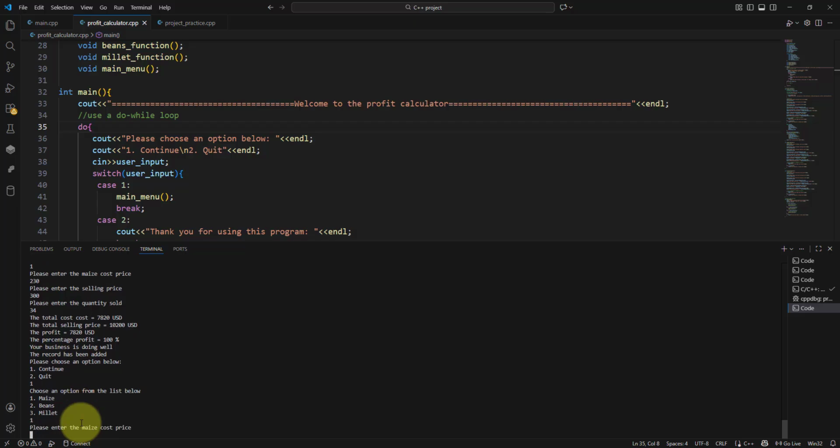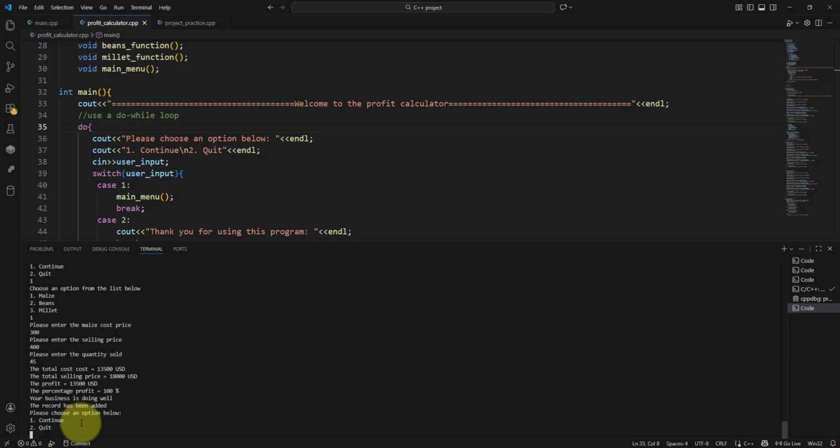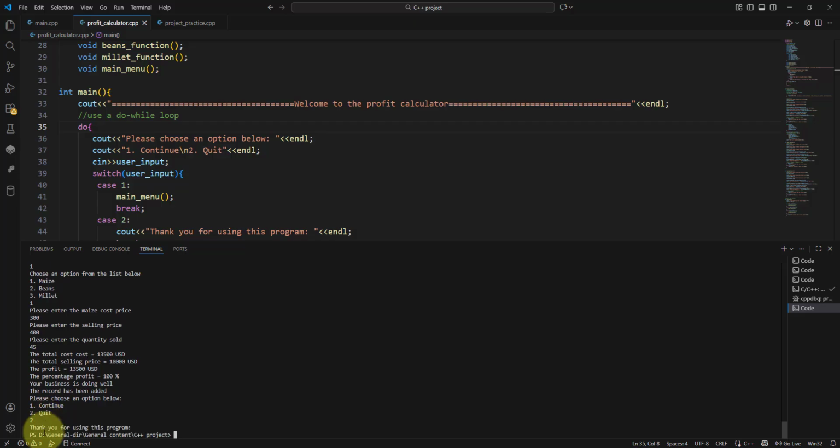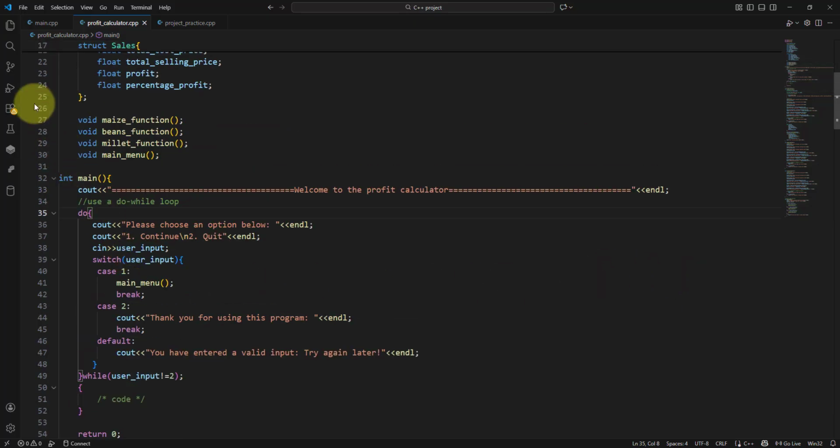I'll choose option 1 to continue. Then I'll again choose option 1 for maize. I'll enter the maize selling price. I'll enter the cost price, and then the selling price, and the quantity. So the program will keep looping like that until I terminate by option 2, like that, and it terminates.